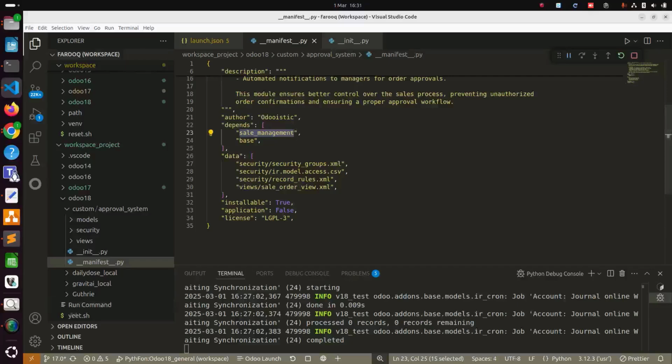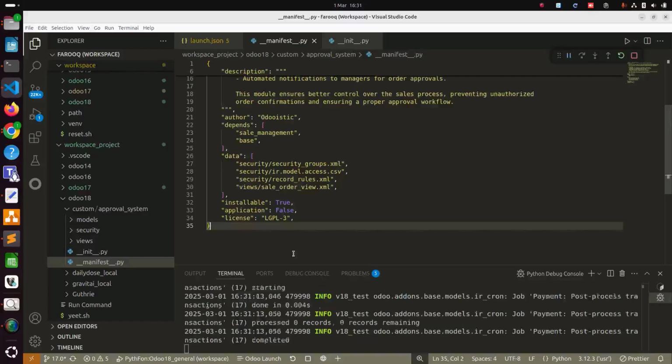And then the license. So in short, the manifest file tells Odoo what the module does, what it depends on, and what files to load. It ensures sales management is installed before activating the approval system. It automates the loading of security rules, views, and models.